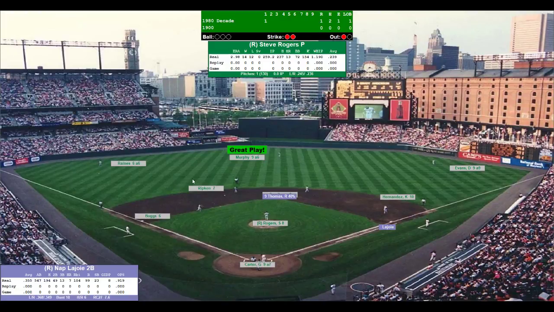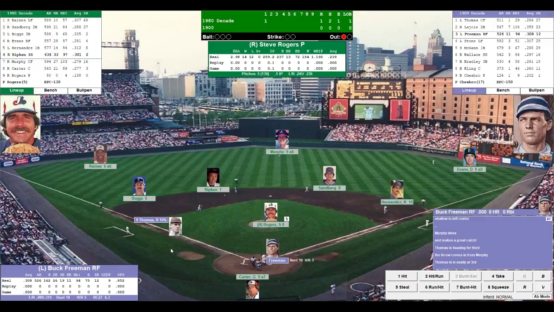And we have a 59% chance of tagging up, and we're going to send him. Here's a throw by Murphy, and safe is Thomas. Tying run 90 feet away, heads up base running by Thomas, and stepping to the plate is Buck Freeman. And this is his 1901 season: .308, 11 homers, 94 runs driven in.